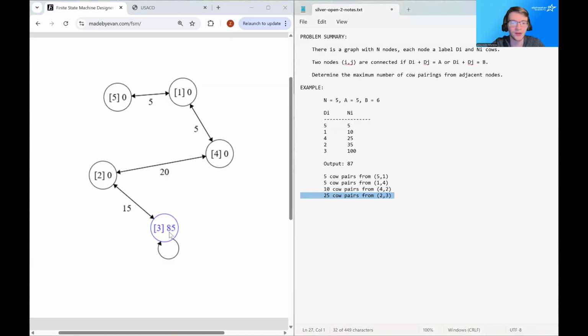And then for these 85 cows, since node 3 is connected to itself, and only because node 3 is connected to itself, we can pair the cows at this node with each other. So we're going to do 85 divided by 2, rounded down. So that's going to give us, we now want to make a key observation.